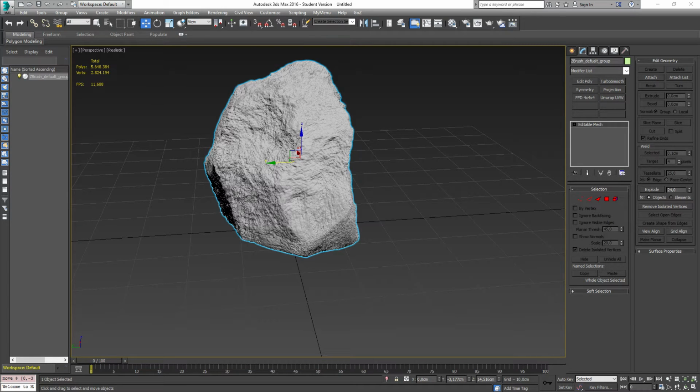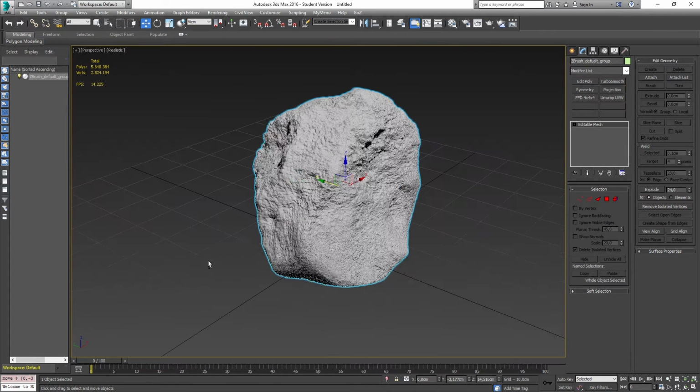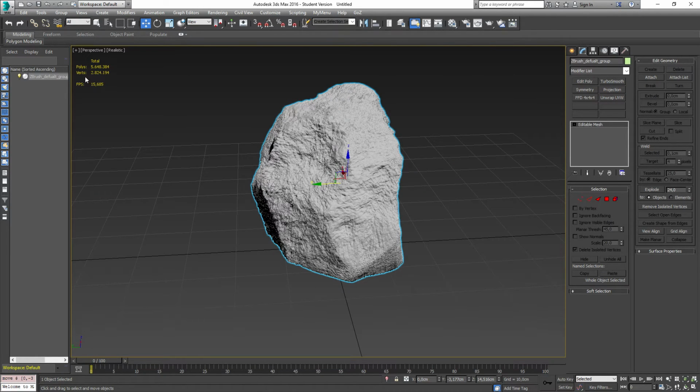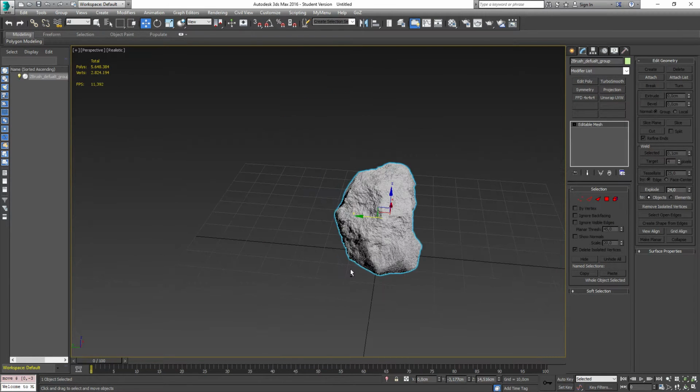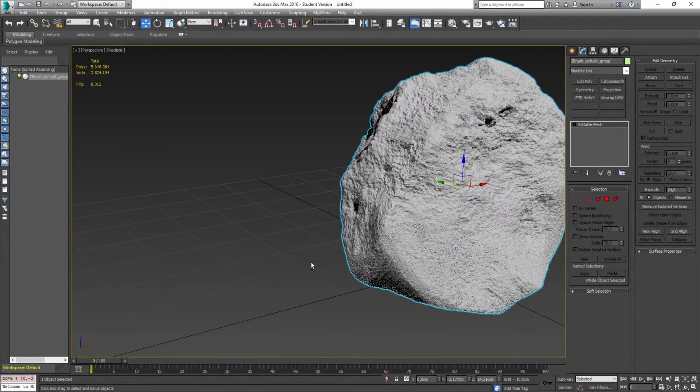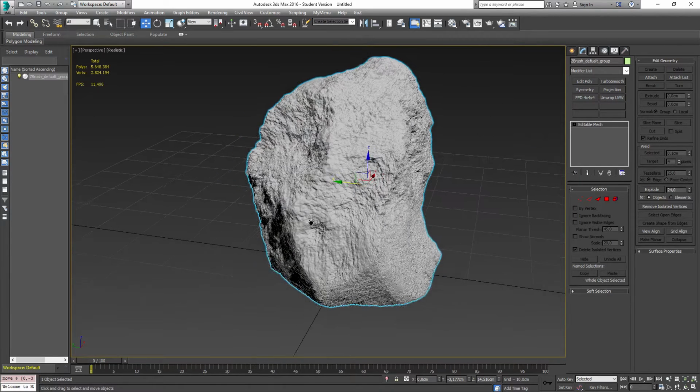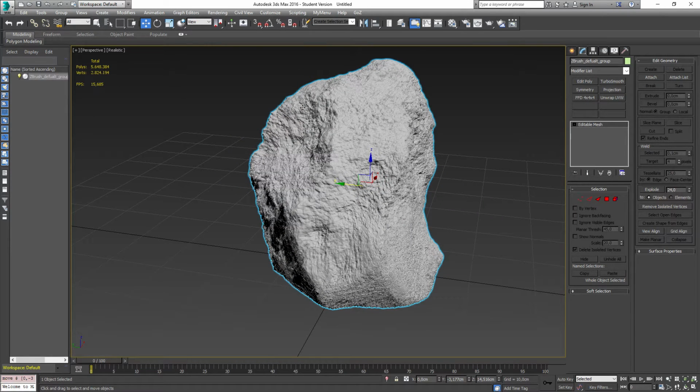So last time we created this high poly version of a rock, which looks pretty bad, but well, it serves the purpose of this video. And we saw that it has 5.6 million polygons and 2.8 million vertices, and that's going to be too much for our Unreal Engine to really work with. So what we want to do is to create a low poly version and then apply normal maps to it based on this version here.